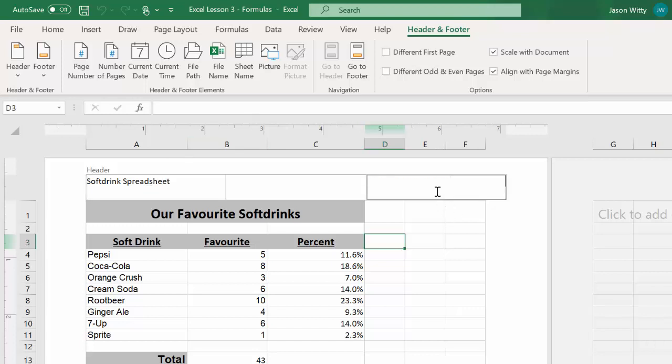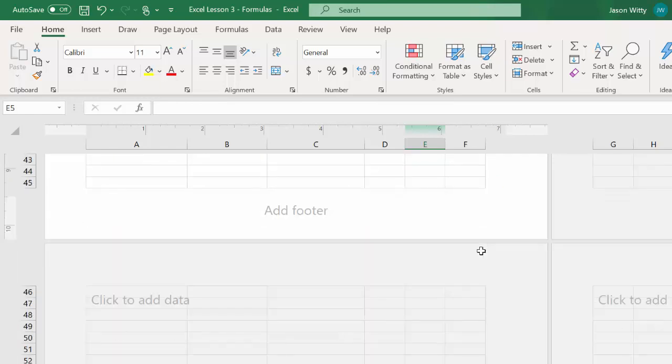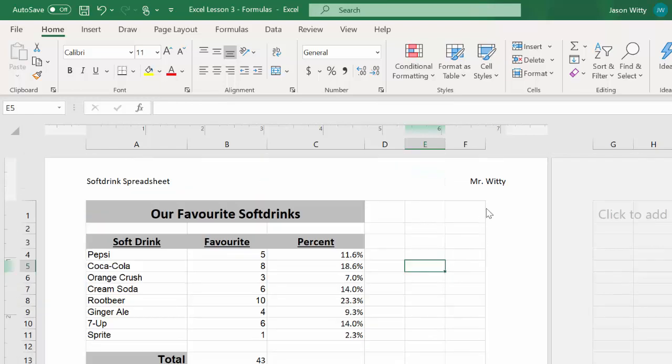And then on the right hand side, I'm going to put my name. And then the great thing about this is that this header will now show up on all of the different sheets that we print. So if we go to print this spreadsheet out, all of the different sheets that come out will have that same header and footer.